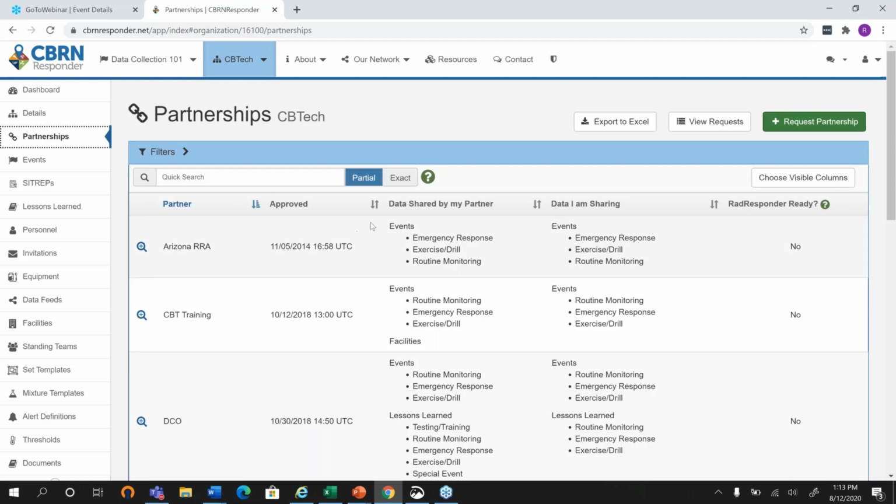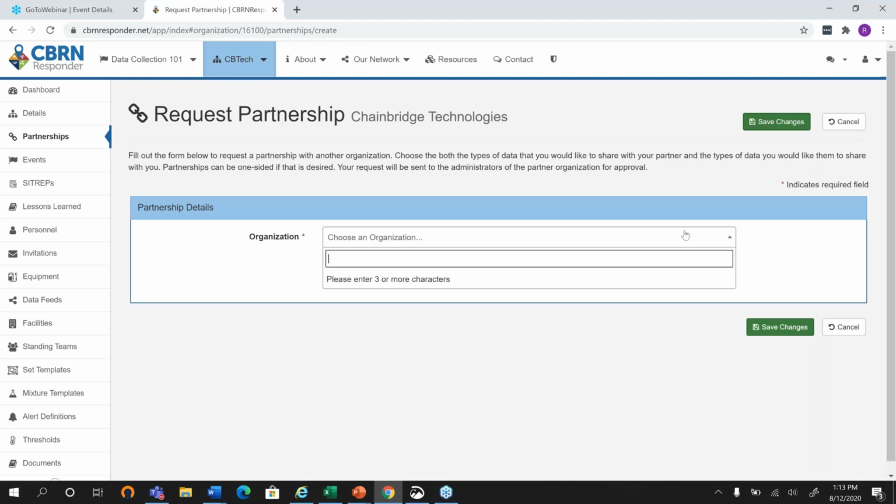And so right here you can see these are different organizations that we have partnerships with. So let's just take this Arizona RRA for an example, and we have data shared by my partner and data I am sharing. And so up in the right-hand corner, we have this green button that says request partnership. And so this is where you go if you know, like I said, this is a great way to get ahead of the curve before the actual emergency happens. You can have this pre-existing partnership set up in the organization space.